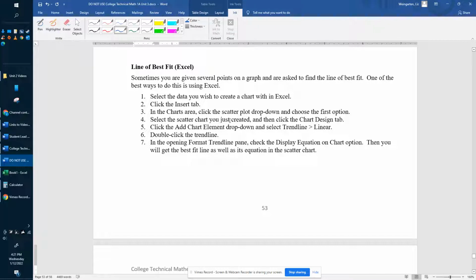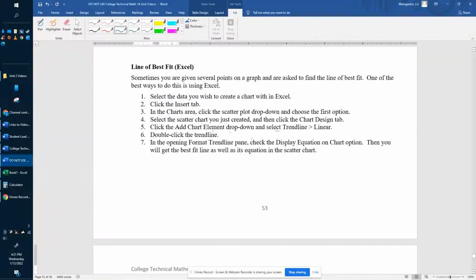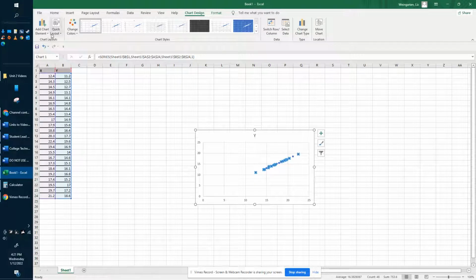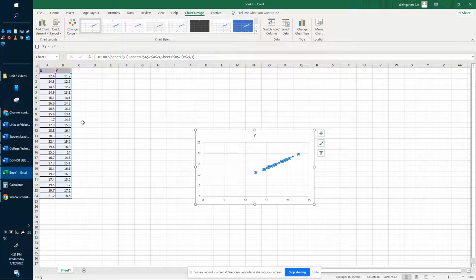Select the scatter chart you created and click the Chart Design tab. So we'll click this, click the Chart Design tab, okay? Click the Add Chart Element dropdown and select Trendline Linear. So the Add Chart Element, click that down to Trendline Linear because we're only working with linear stuff in here. That may not be the case in physics, but for here, we're definitely just looking at linear.